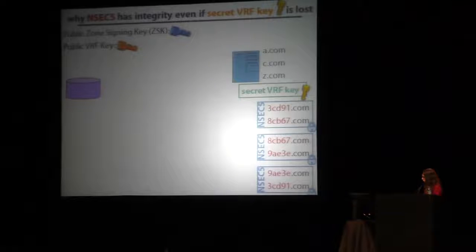Okay, so here's our attacker. He's compromised the name server. He stole the key. So now he has this key, and he needs to convince us that something is not in the zone even when it is. That would be an attack, right? So I'm going to ask for a.com, and he's going to tell me, no, this doesn't exist in the zone. That's what he's trying to do. He's trying to give me the wrong answer. As you can see, a does exist in this zone.